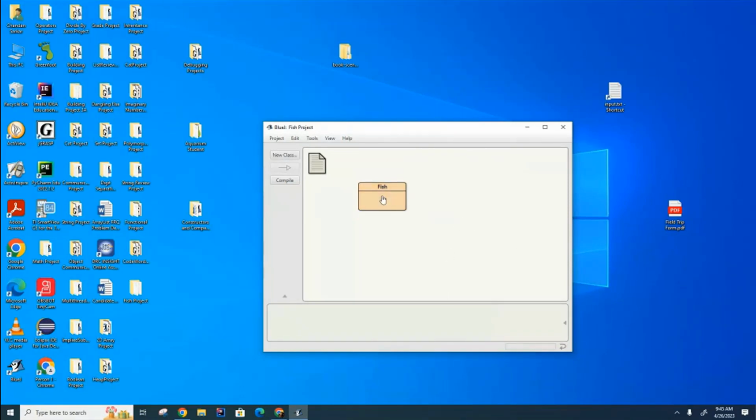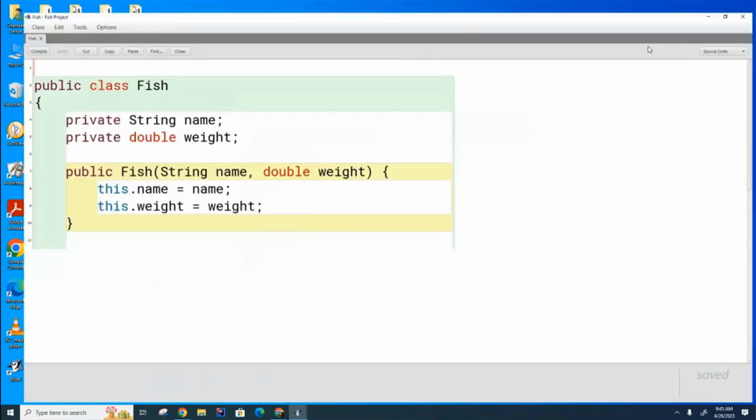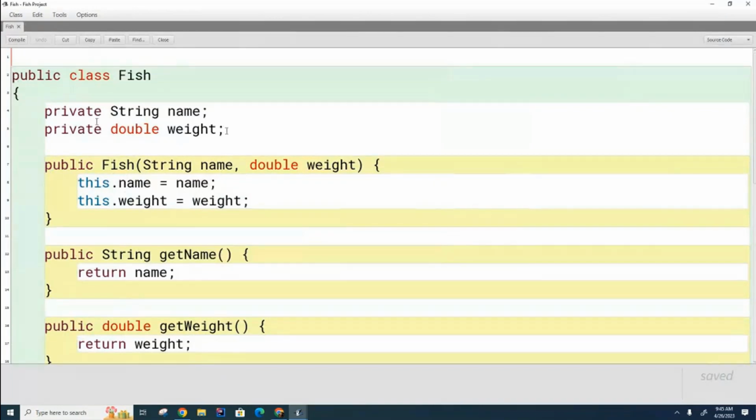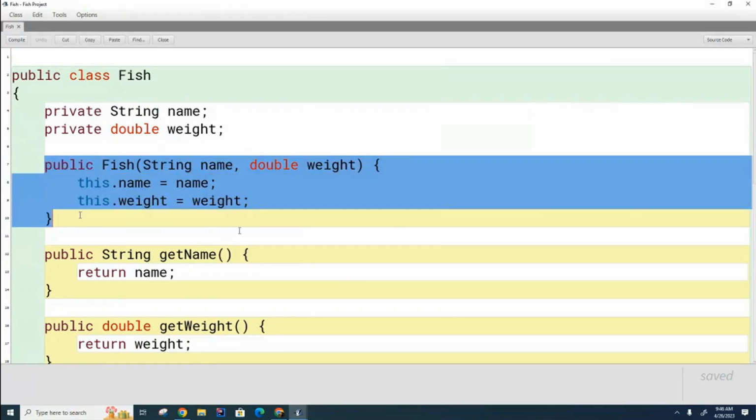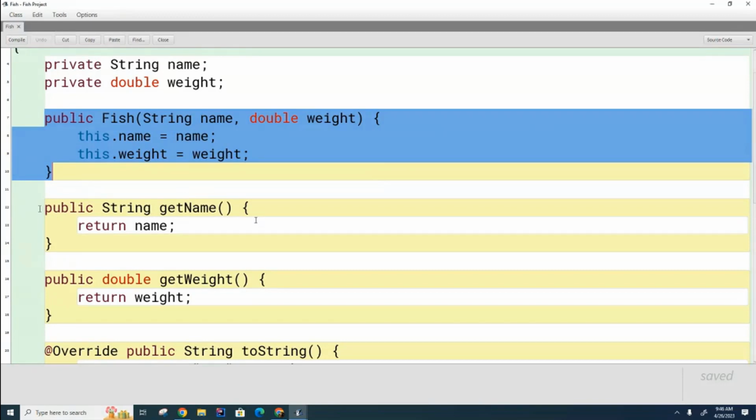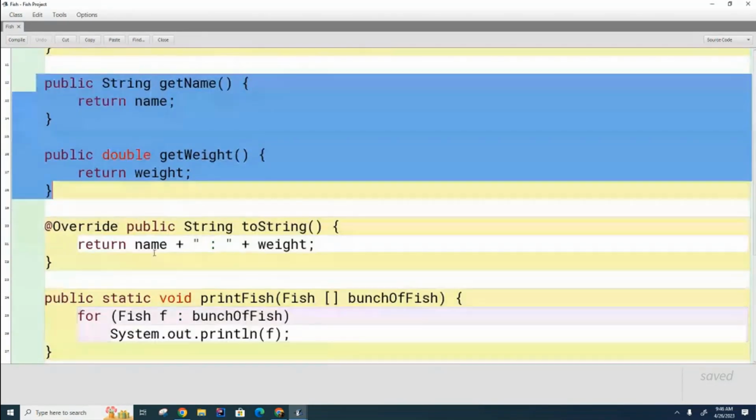So I'm going to start by reminding you of a small class that we had written, I think, the last time we were together, which was this fish class. The fish class has two attributes, the name and the weight. The name is a string and the weight is a decimal number. We have a full-featured constructor for fish. We have a couple of getters for the fish class, and we have a toString.